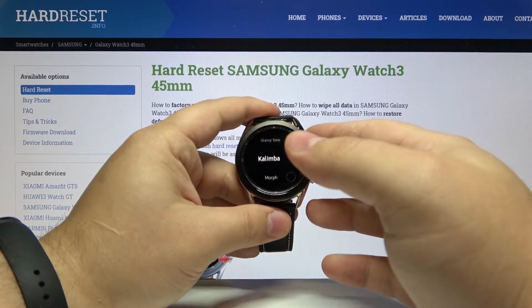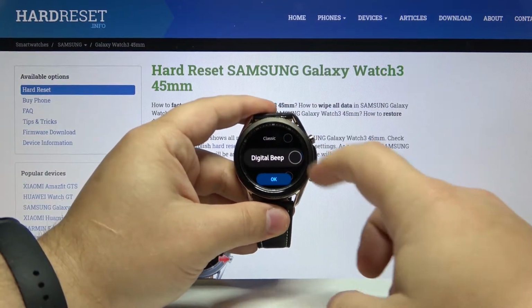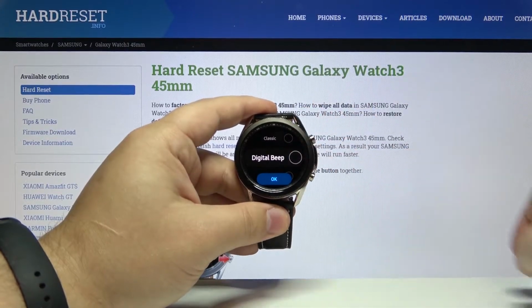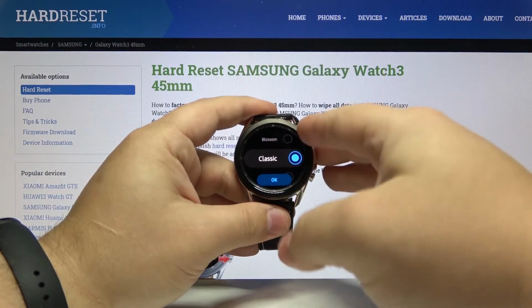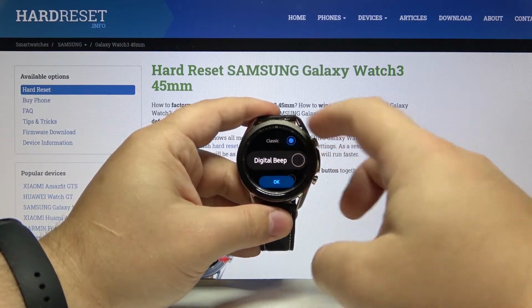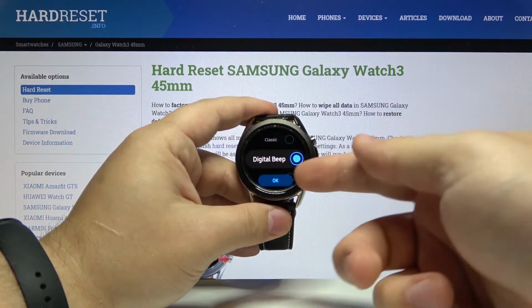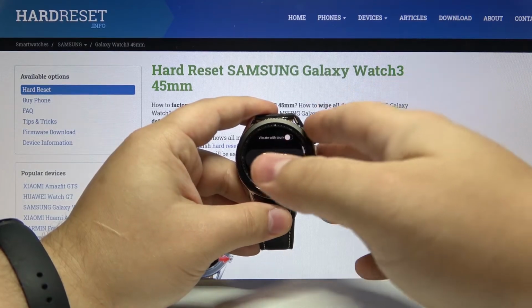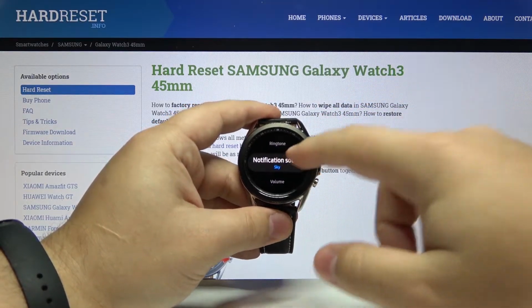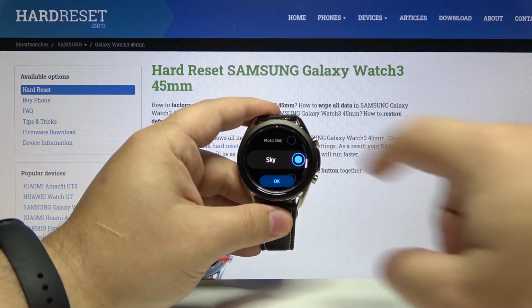And here we have a list of ringtones we can select. Tap on one to select it and listen to it basically. And you can listen to all of them. Select the one you like by tapping on it, like I said before, and then tap OK to apply it, like this. You can also change the notification sound, so let's tap on notification sound right below the ringtone.